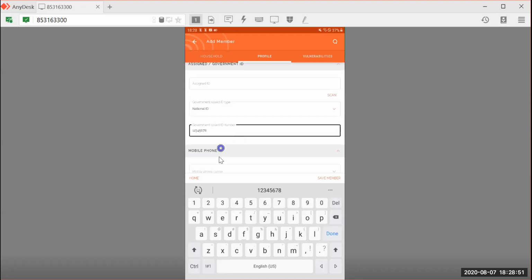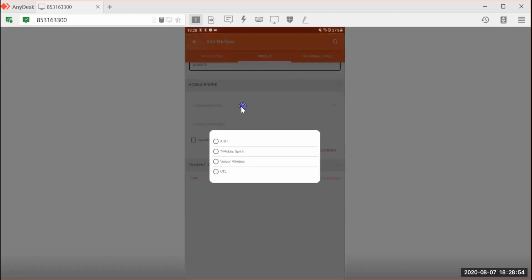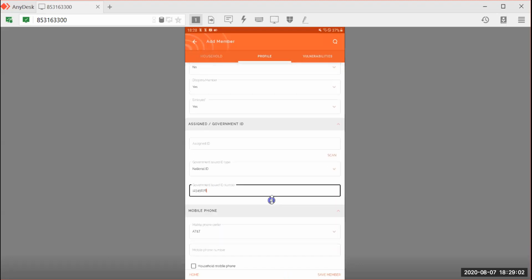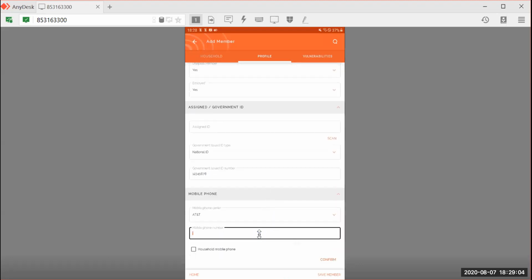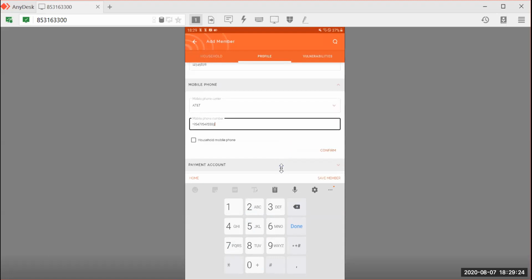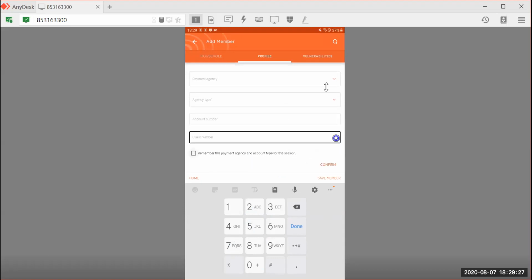And then you can provide the mobile number. You'll provide the mobile phone carrier. This is preset in the system, but it can be configured for a particular context or a specific country. Then you have the mobile phone number. So we can say 07, you can start with a country code. So it's +254 725 4255559. And if there's a payment account as well, you can provide the payment account details.